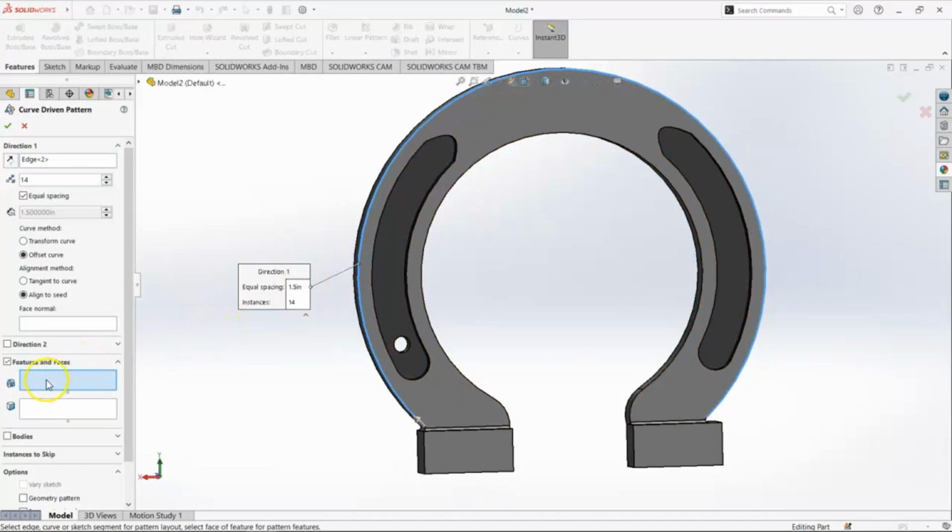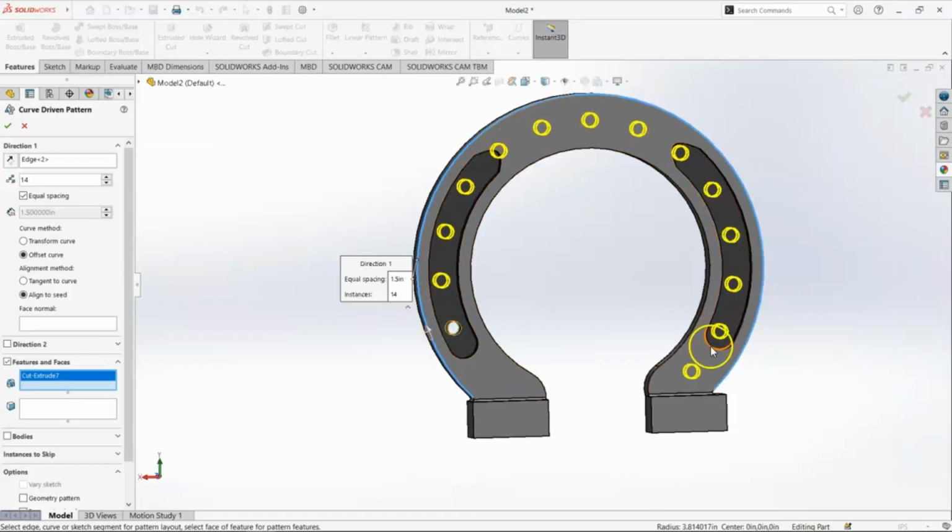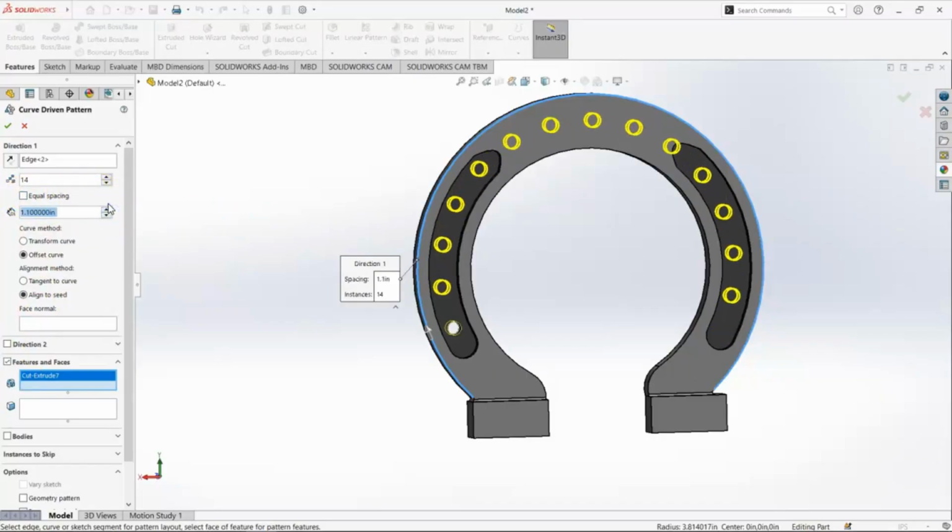Under Features and Faces, I selected the Cut Extrude circle I just made earlier. This allows the holes to follow the curved edge of the horseshoe. There's also an option where we can set the spacing in between the holes to our liking, but for this part, we set it as equal spacing.